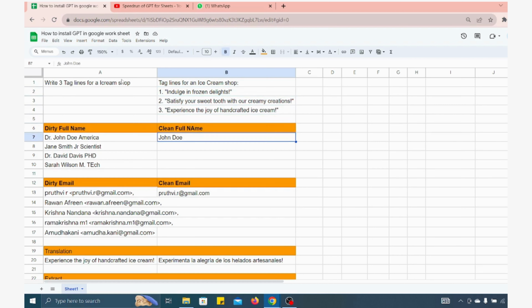Now the second task is, if you observe the first column, a dirty full name is given. Dirty full name means either a salutation is given or a city name is also included in that full name. For example, here Doctor and America are included. For Jane Smith, junior scientist is included. For David Davis, we have included doctor as well as PhD. For Sarah Wilson, we have included the post-graduation program, which is MTech. But we want to find out the full name from this. Now, how to do that?